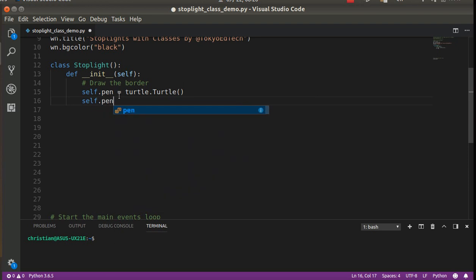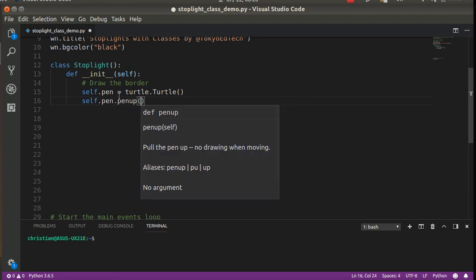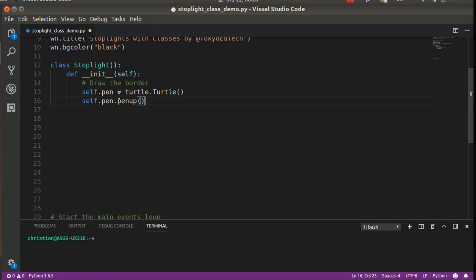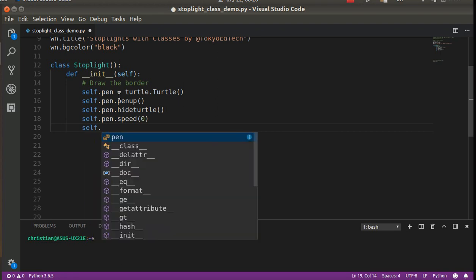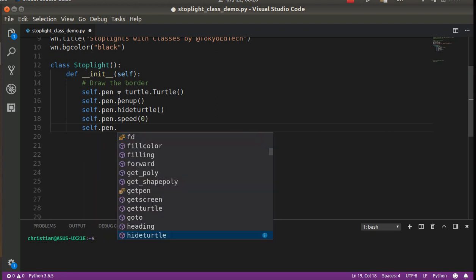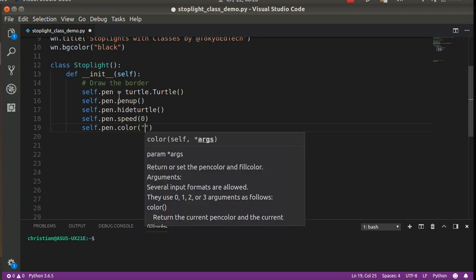The pen should be pen up. And again, if you haven't watched the first part of this, go back and watch it, because I'm not going to explain all those little details that are explained in that already. Okay, and then pen.hide turtle, and self.pen.speed. And from the first video, that's the animation speed. That's not the speed of anything else. And since it's the outside of a traffic light, in America at least, they're yellow. So I'm going to say yellow.